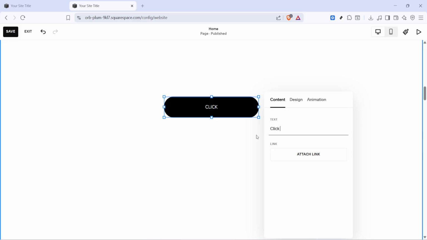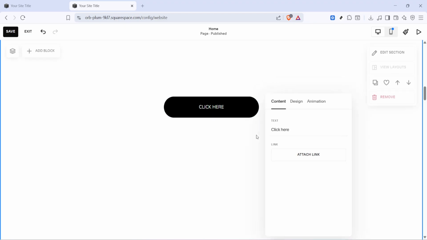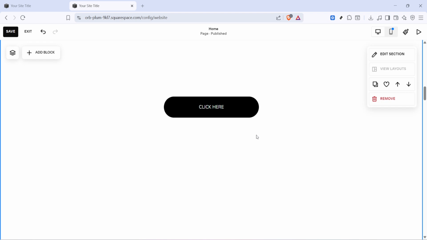Enter the text for your button. Keep it short, clear, and action-focused. Phrases like book now, get started, learn more, or subscribe today work well because they set expectations and prompt action. Avoid vague labels like click here. Your site's design settings will handle the styling, so your main task here is to choose words that are specific and compelling for your audience.